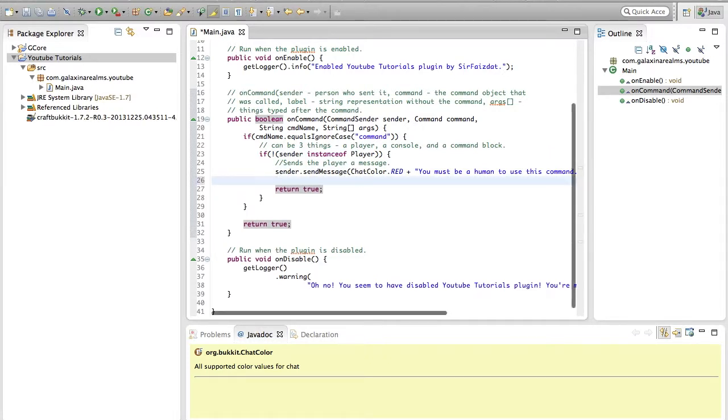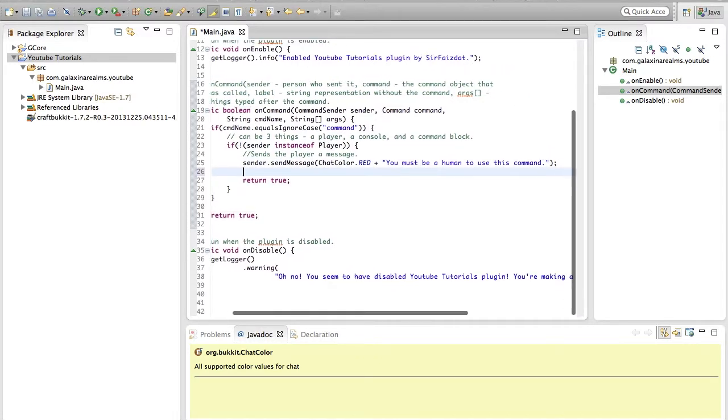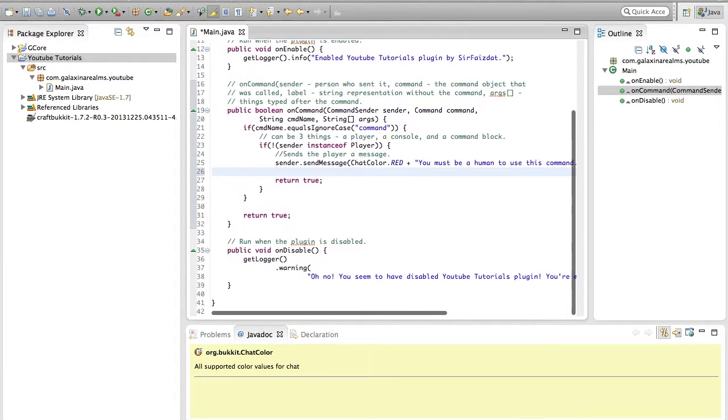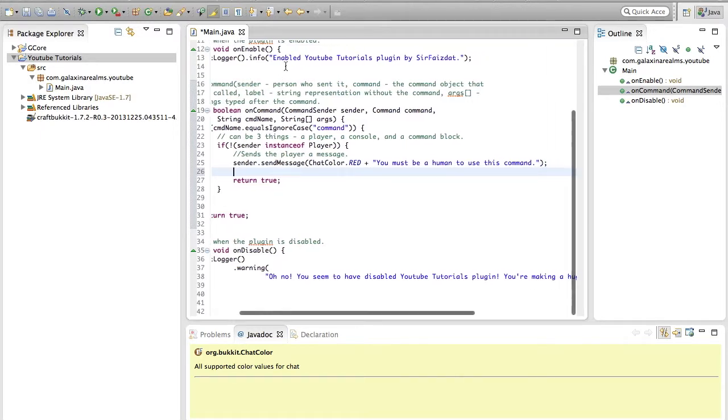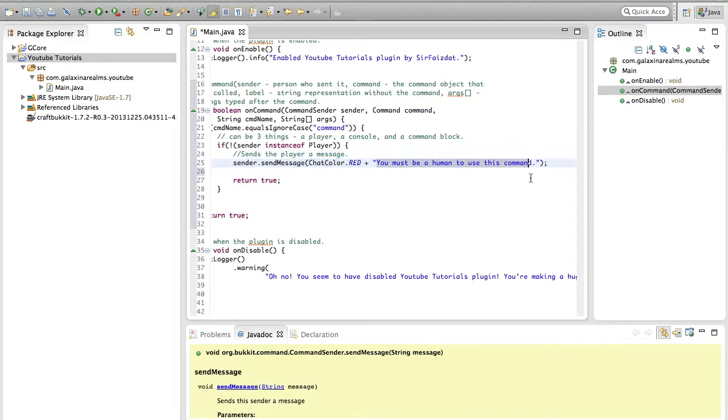Now, if there's an error right here, then why do I return true? Well, they don't necessarily have a usage problem, because if we set the usage to the proper usage is /command, and the error is you must be a human, telling them that this is the wrong way to use the command is not related to this. So we return true, so it won't show them an annoying and out of place usage message.